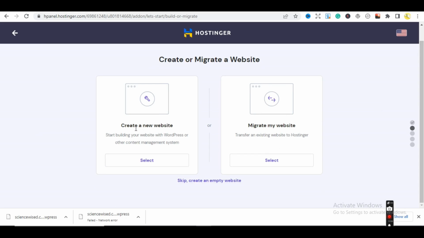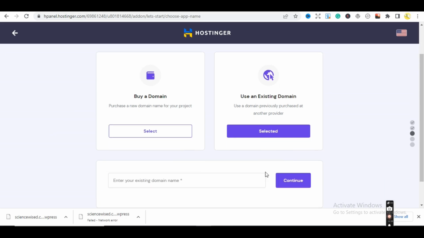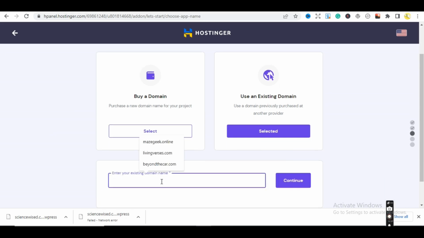Here it says create new website or migrate my website. I can use the migrate my website option if I want Hostinja to do it for me, but I want to do it by myself. So I'm just going to click on skip and create an empty website. Here it says I should buy a domain or use an existing domain. Now I already have an existing domain, so I'm going to select existing domain.